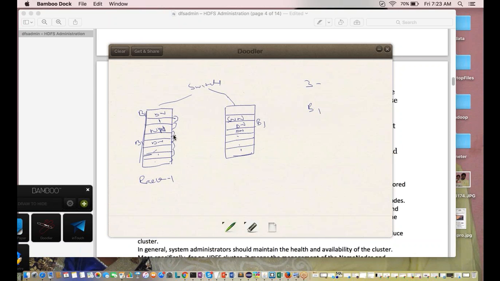Why is it done like this? The communication between two data nodes in the same rack is more efficient than between different racks. This is data node 1, this is data node 2. The communication between these two data nodes is more efficient than communication from here to here, across two different racks. Because of that, it keeps two blocks in the same rack and one block in the other rack. Why is it divided like this?